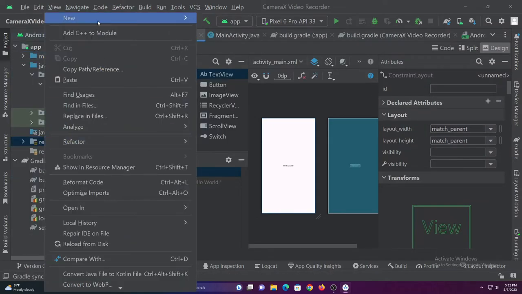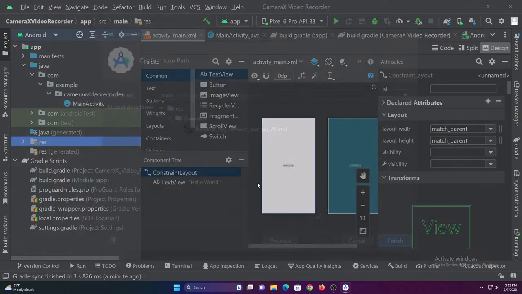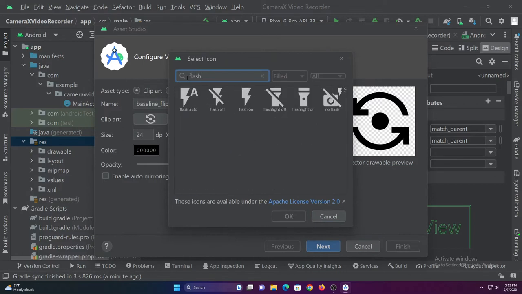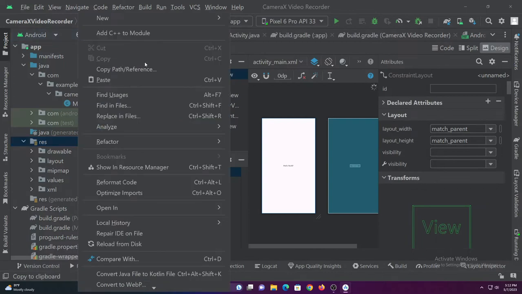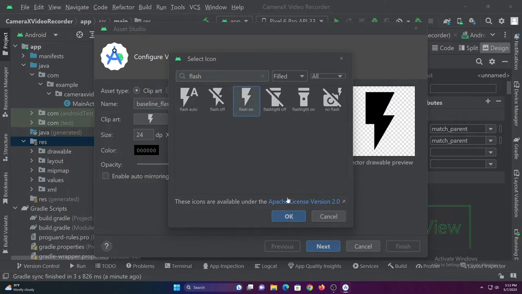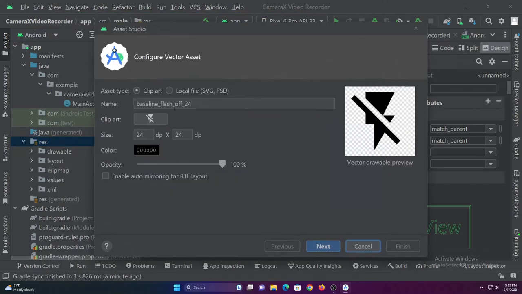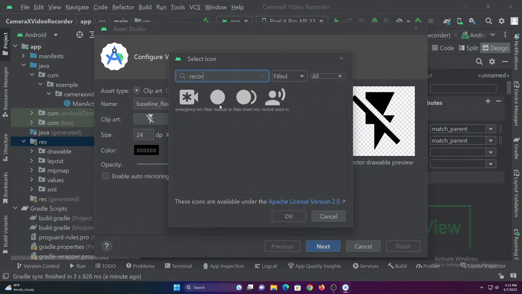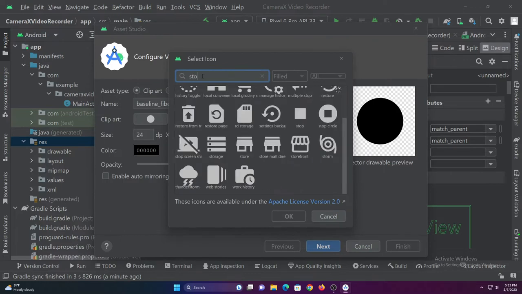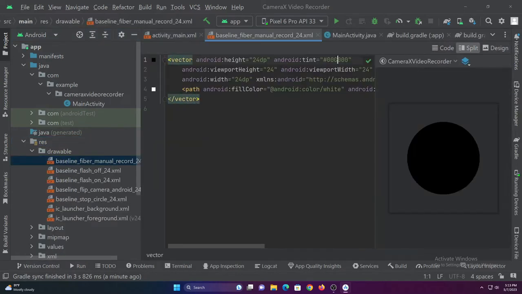Now let's code the activity_main.xml. Before that, let's include all the required icons to drawable folder. Let's change the tint of the icons for better look.